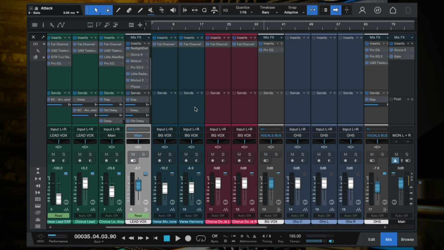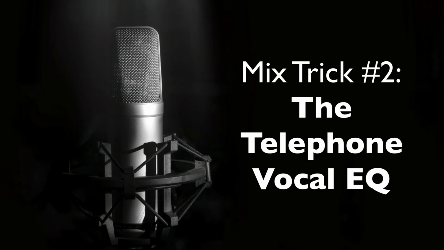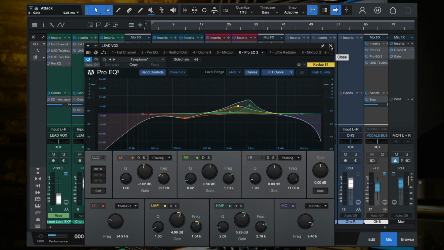So that is the first trick. We've already talked about distortion, so there's not really that much more that I would need to discuss here when it comes to distortion. Now, the next trick I want to talk about is really fun, and it has a very recognizable and cool sound, and it is the telephone EQ, or telephonic EQ curve.